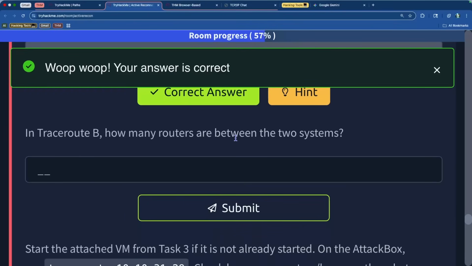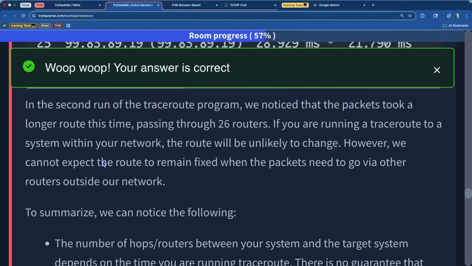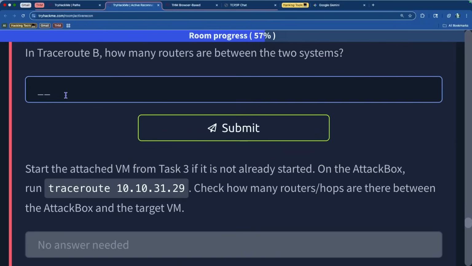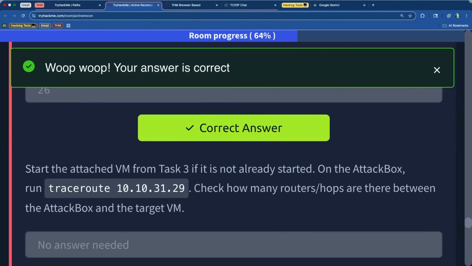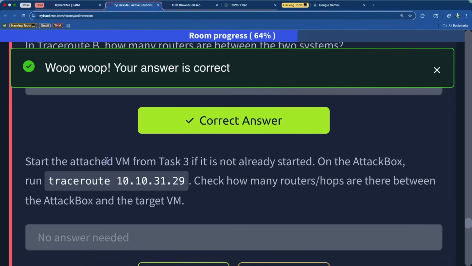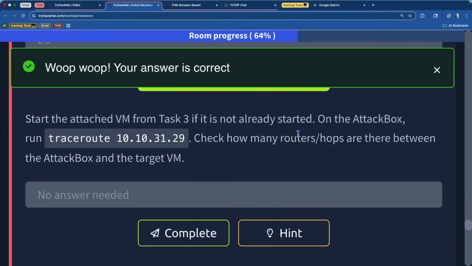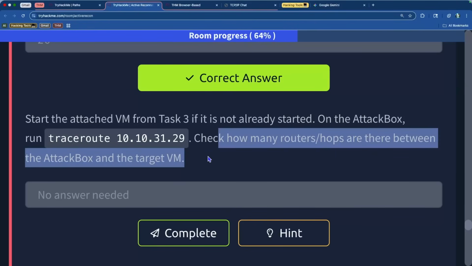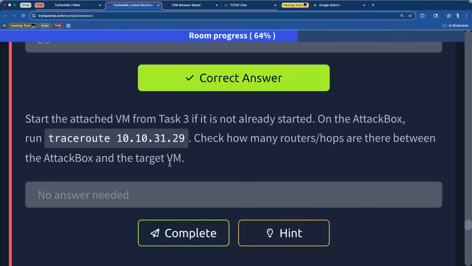In Traceroute B, how many routers are between the two systems? So I guess, well, I'll try it. I'll do 26. Going for the obvious answer here. And okay, that is it. So start the attached virtual machine from task 3 if it's not already started. On the attack box, run this. How many router hops are between there and the target VM?